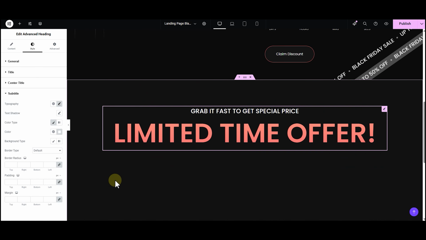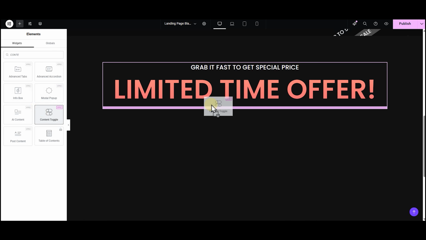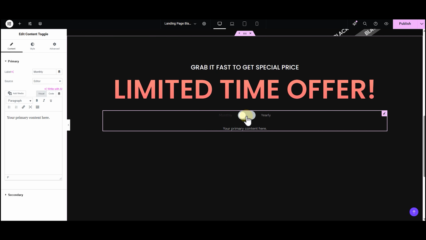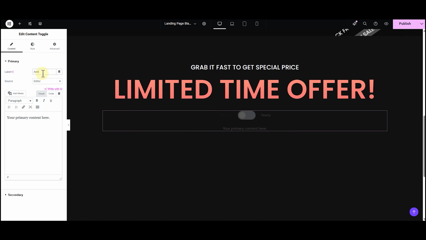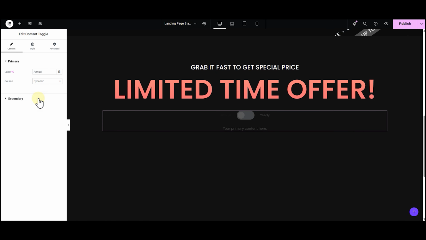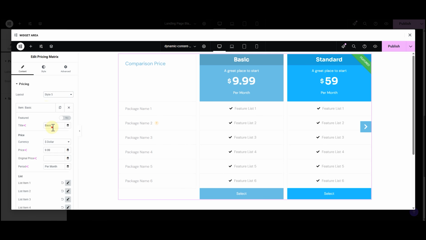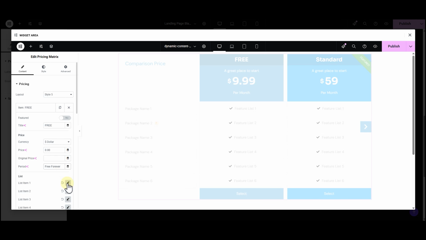For the pricing layout, we will use a content toggle button so users can easily switch between annual and lifetime deals. Now let's add the packages inside. For the annual plan, you can reuse your saved templates if you have one, or build it live using the dynamic option where you can create it live inside the editor. We're going to use the pricing matrix widget. Add your content here.